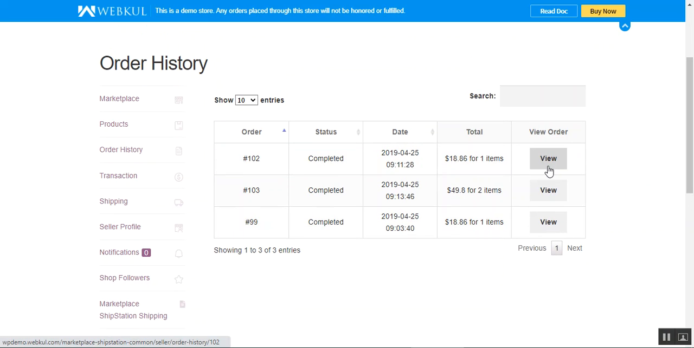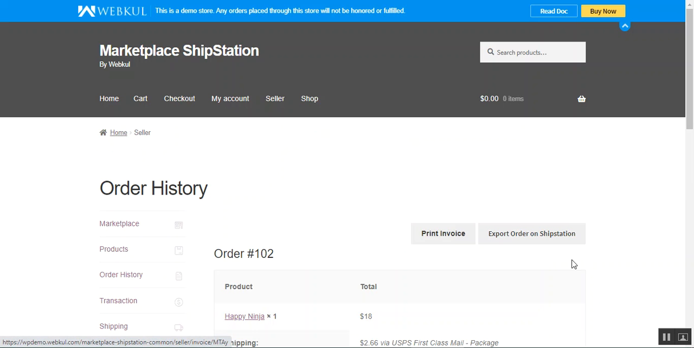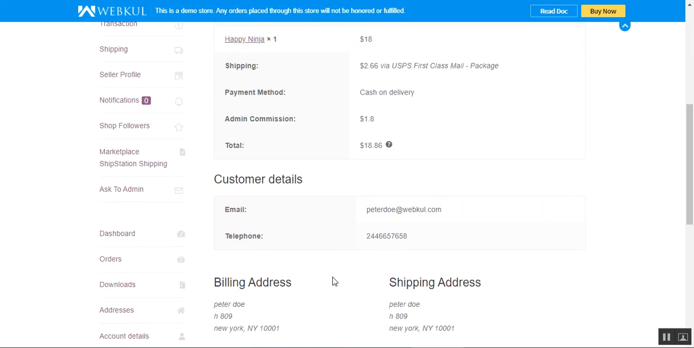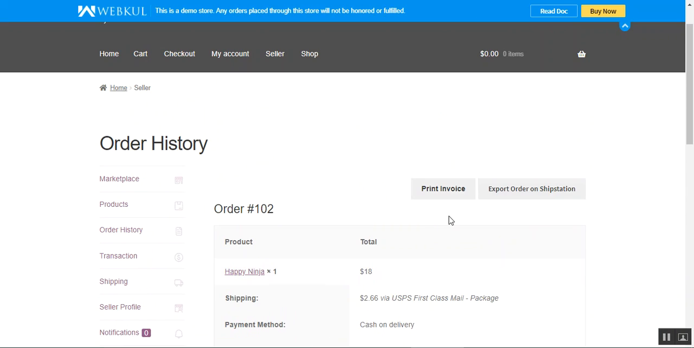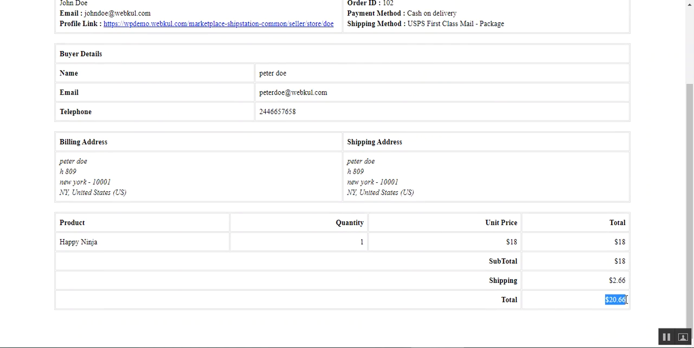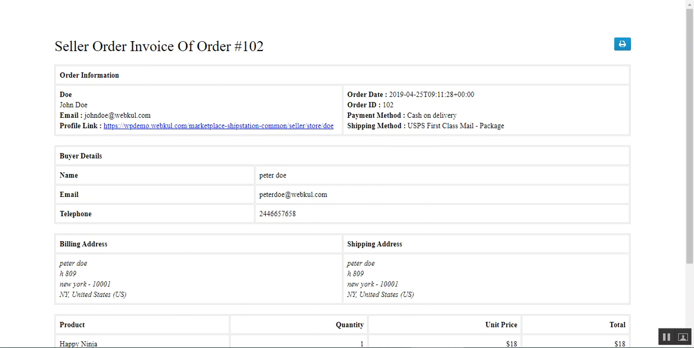And here you can tap on the view button under the view order for the respective orders, and then you'll have two options here for the order. So here you can see that the shipping was selected as USPS first class mail package, and here we have the customer details as well. So from here the vendor can print the invoice for this particular order by tapping the print invoice button, and that brings up the details. Here you can see the shipping method is there, the price and the total cost of the product as well.